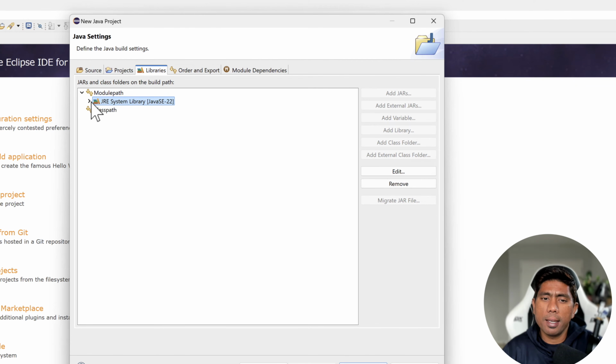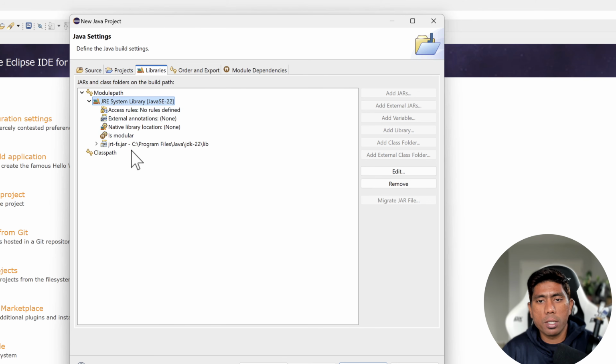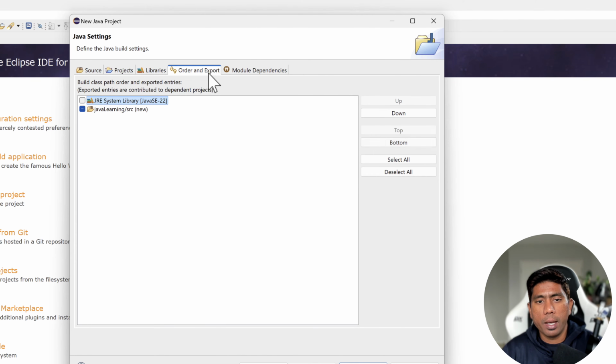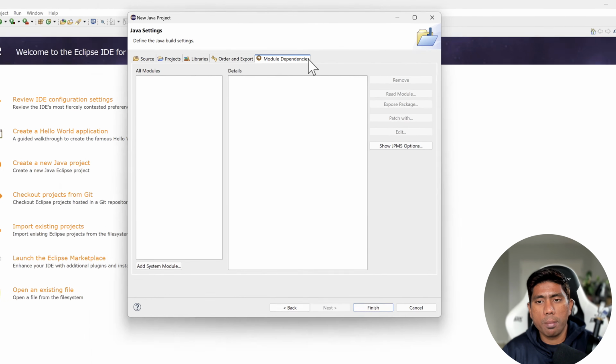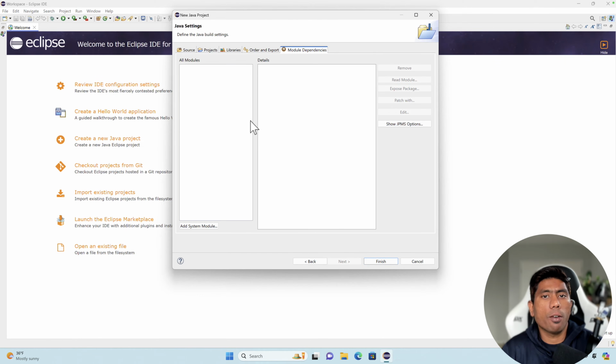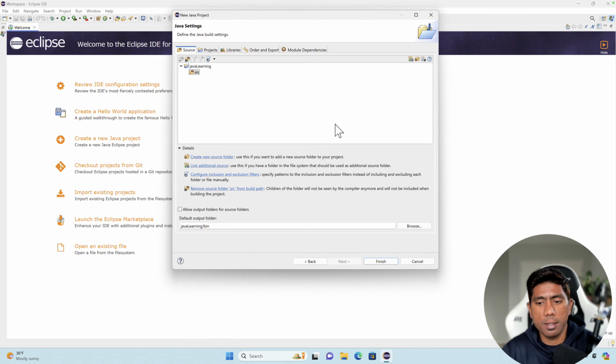If you're going to be using Selenium and if you're going to add those things at a later point of time, you can also have that library in the module path. So those things are going to remain exactly the same. Don't worry about the order and exports and module dependencies because we don't have any modules at the moment. So I'm just going to leave this as it is.